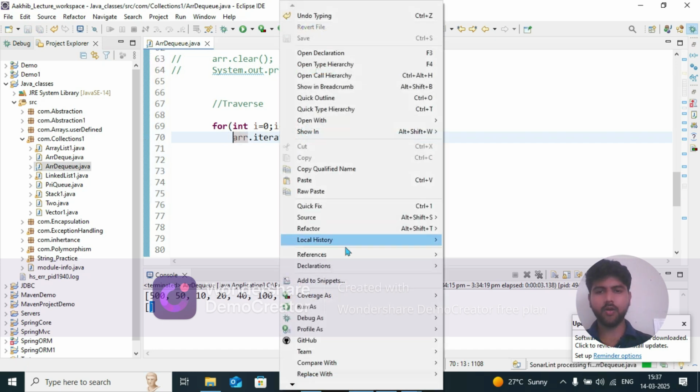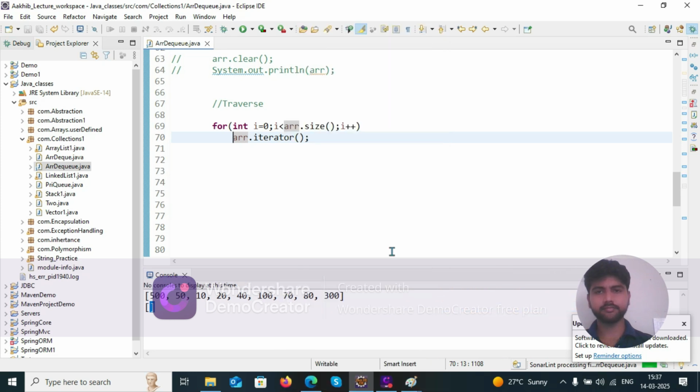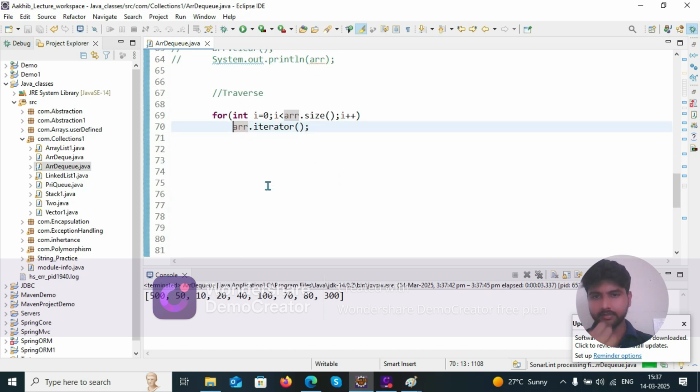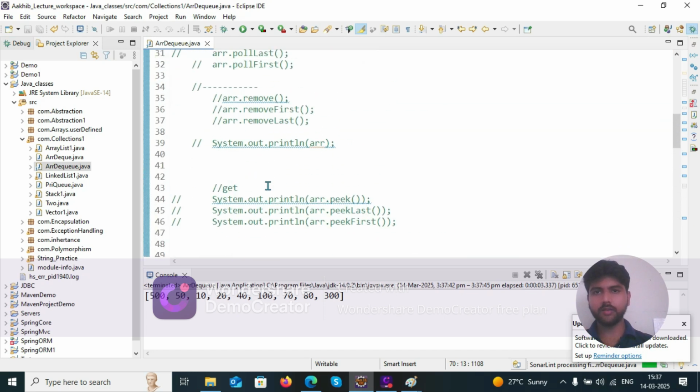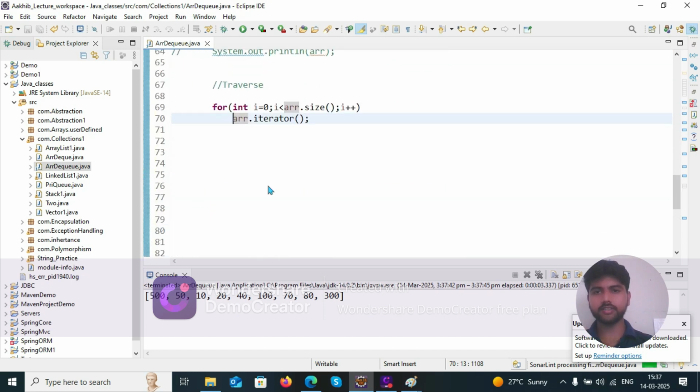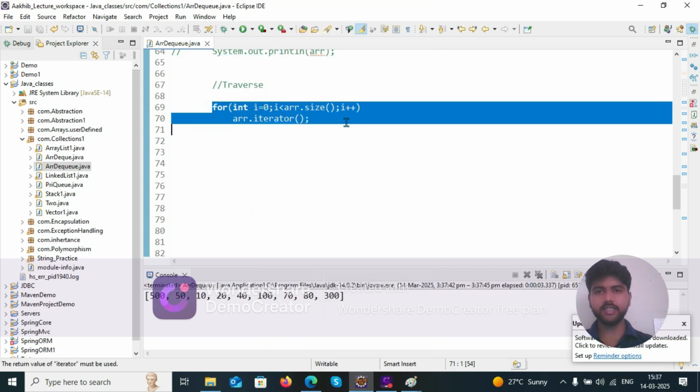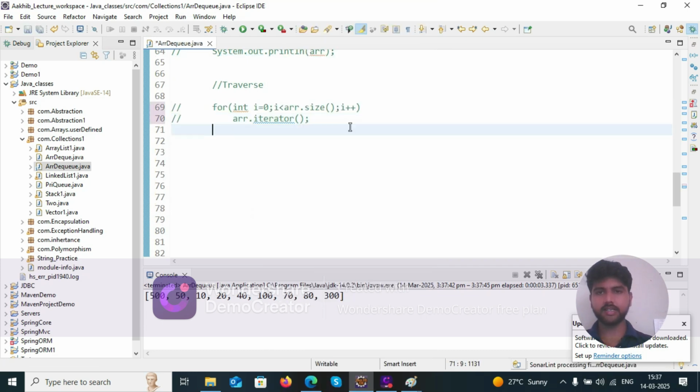Let me run this program. How are we getting this? So you can notice that there is no element though. Okay, this is a line which we are executing. We'll print this line using the for each loop.